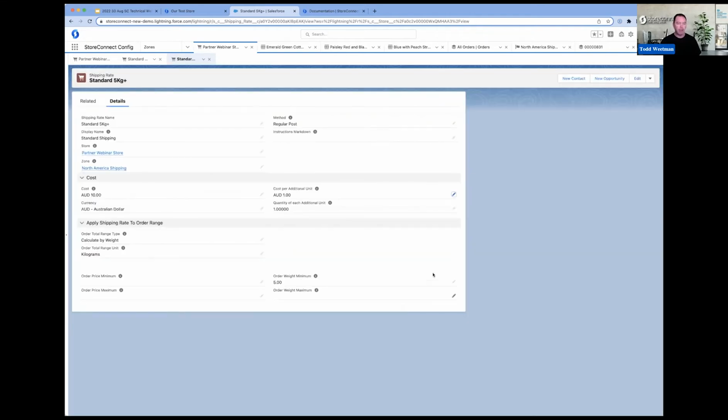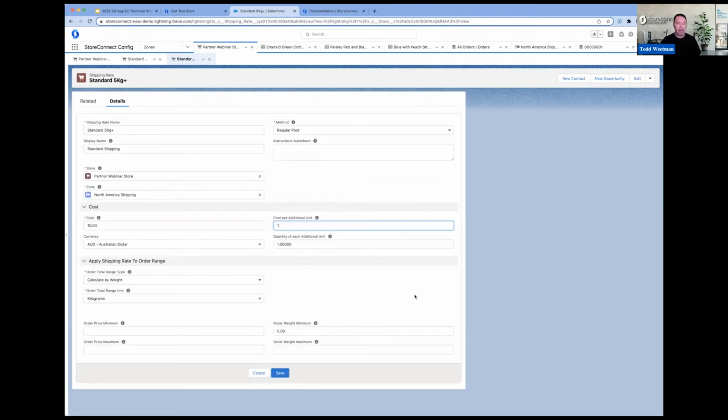So we could do this another way, just to highlight how this actually works. Currently we're charging $10 plus $1 for every kilogram. Or we could say charge $2 for every kilogram. Or we could charge $2 for every 3 kilograms. So depending on how you need to configure this is what values you put in here.